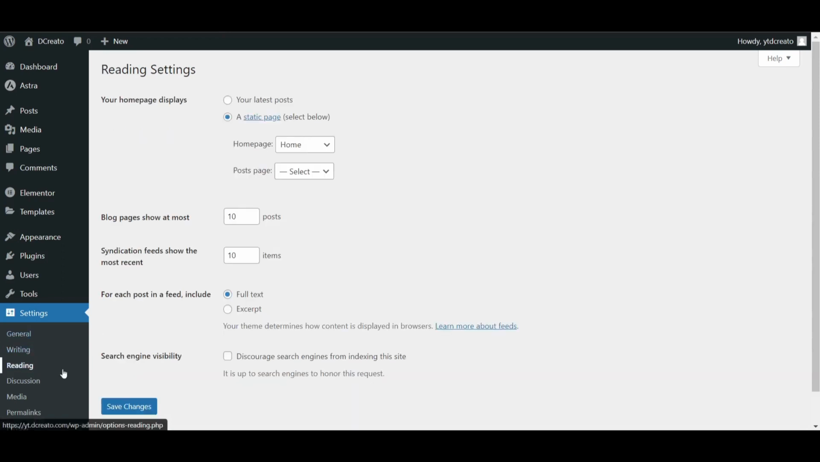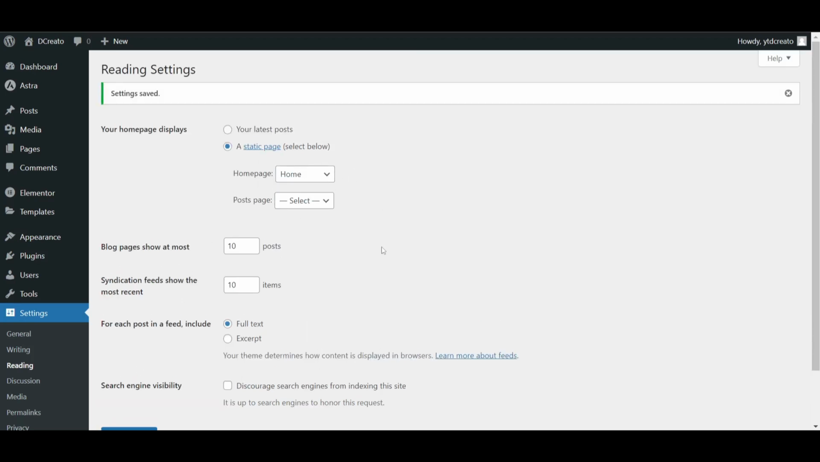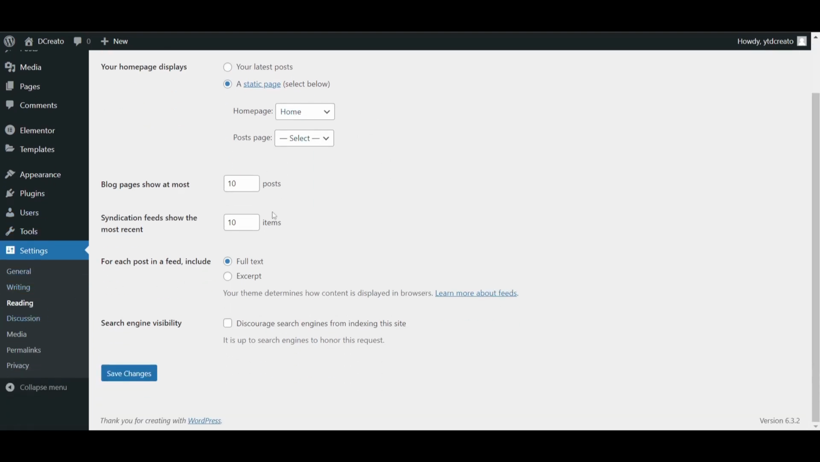This is the reading section. You have to select a static page, and then this is the home page. If you select home, then click on save changes. After creating the home page, you have to select home. This is the main thing you have to do, the most important thing here.